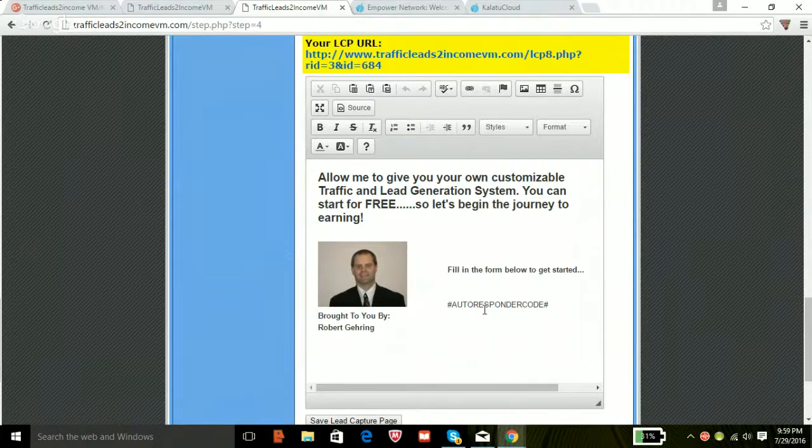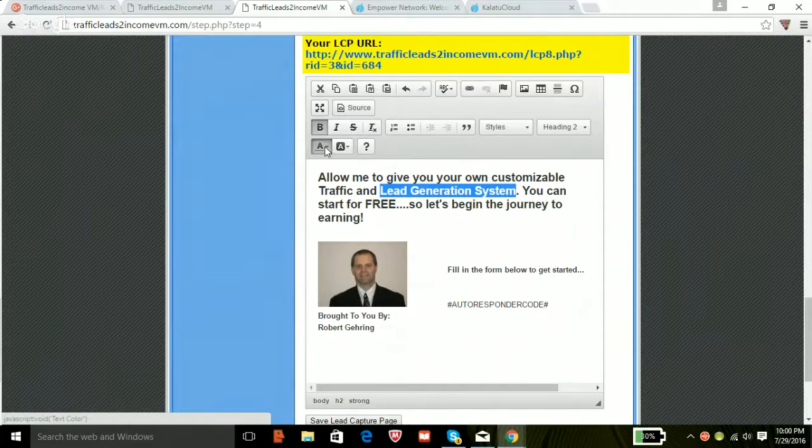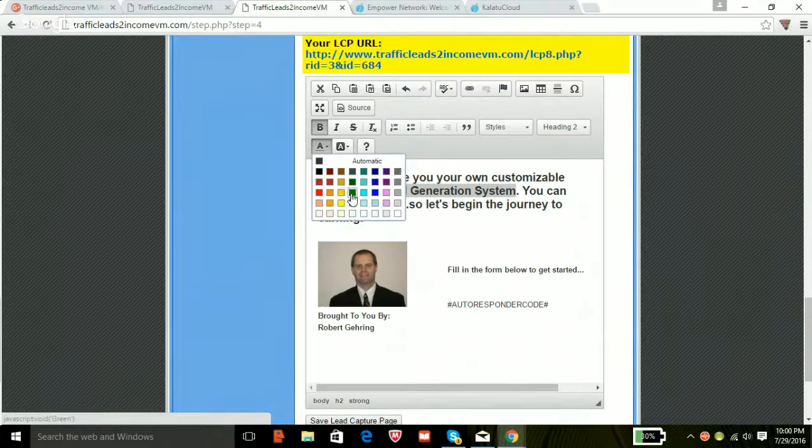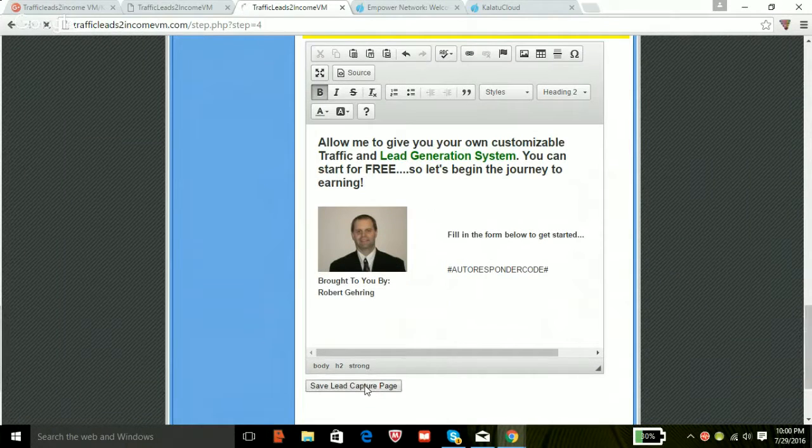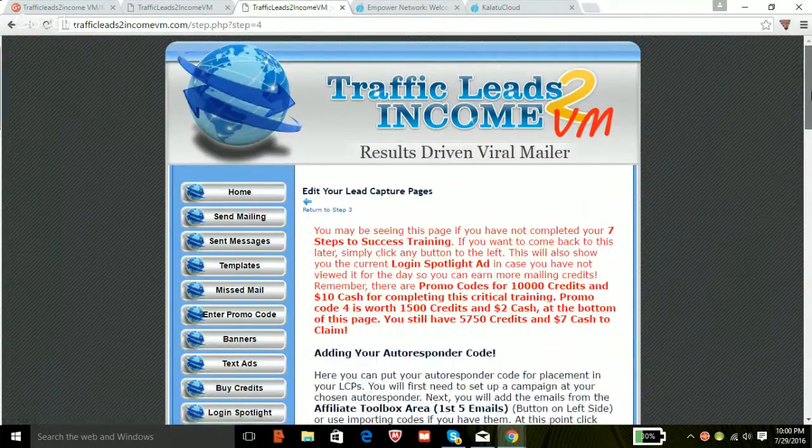You can create as many of these lead capture pages as your heart desires, for any application. So how cool is that? Once we've tweaked the verbiage, maybe I don't want so many periods there. Maybe I want to make the generation system a different color. So I'm going to highlight that, go to text color, make it money green, right? All I got to do is save lead capture page.